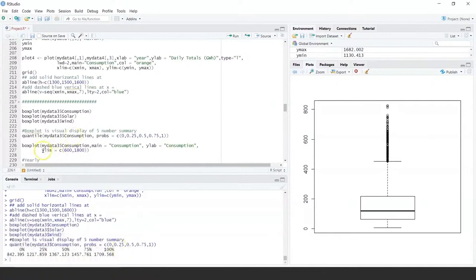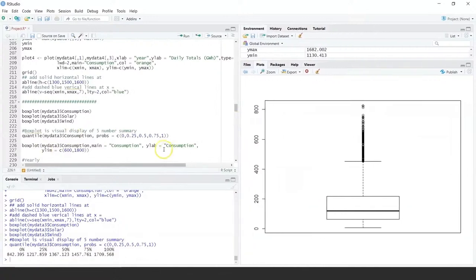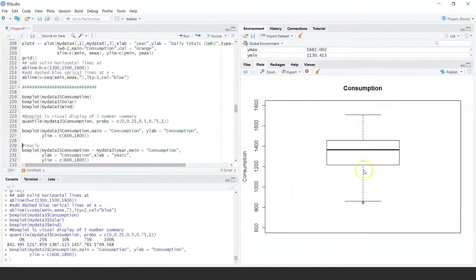So let's create a box plot for consumption. Let's give it a name as consumption. Let's give y-axis as consumption and a limit for y-axis. Now that's my consumption graph. So I can look at yearly data. Now that will make more meaning rather than just looking at the complete consumption data.